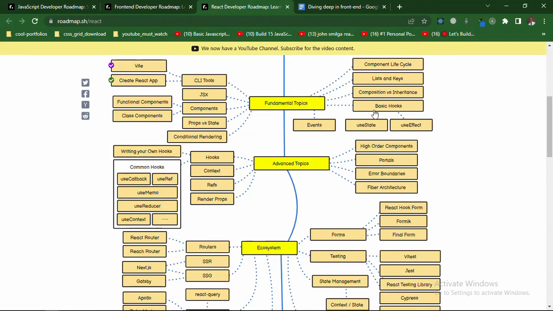And if you notice, the majority of these hooks start with "use". So whenever you see anything like "use this", just know that that's a hook in React. I hope that is clear.